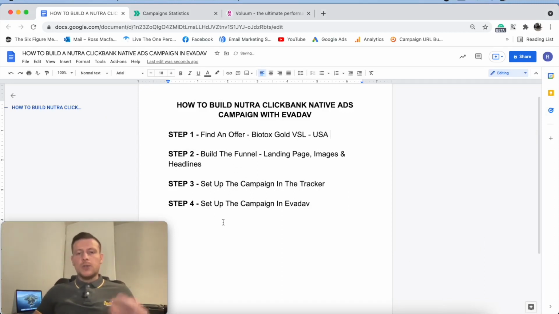Cool, so step 2, I need to go and build out the funnel. So first thing I need to do is build out the landing page, find some images, and write some headline copy. So that's what I need to do now. So first what I'm going to do is I'm going to go and build a landing page. So I'm going to go and head over to my landing page builder, see what I've got in there, and then build out the landing page. So let's go and head over.